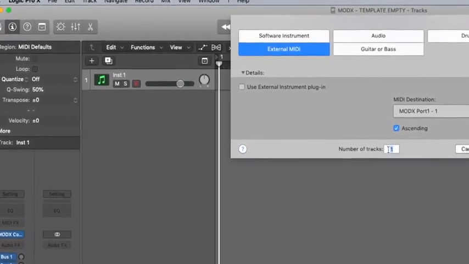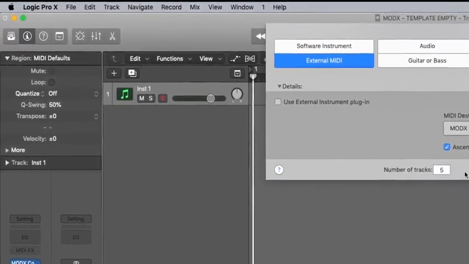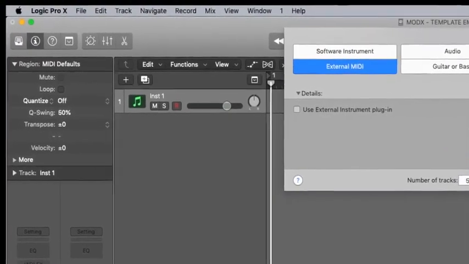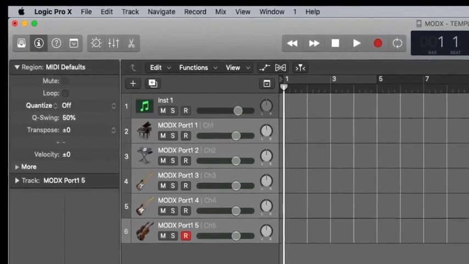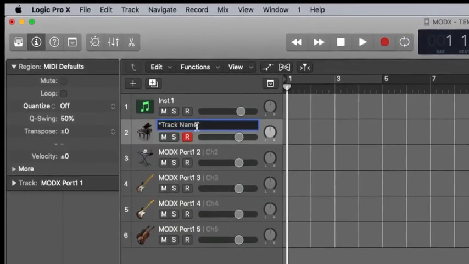Now let's create an external MIDI instrument. At the MIDI destination, select MODX Port 1. This performance has 5 instruments, so let's create 5 external MIDI channels. In this performance, channel 1 is the drums, so let's rename the first channel. Let's do the same to the other channels.